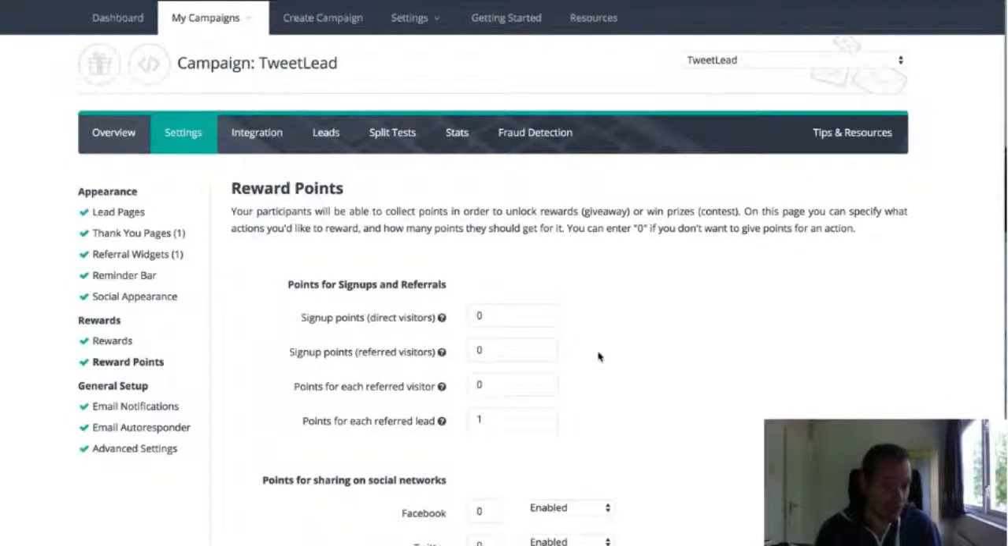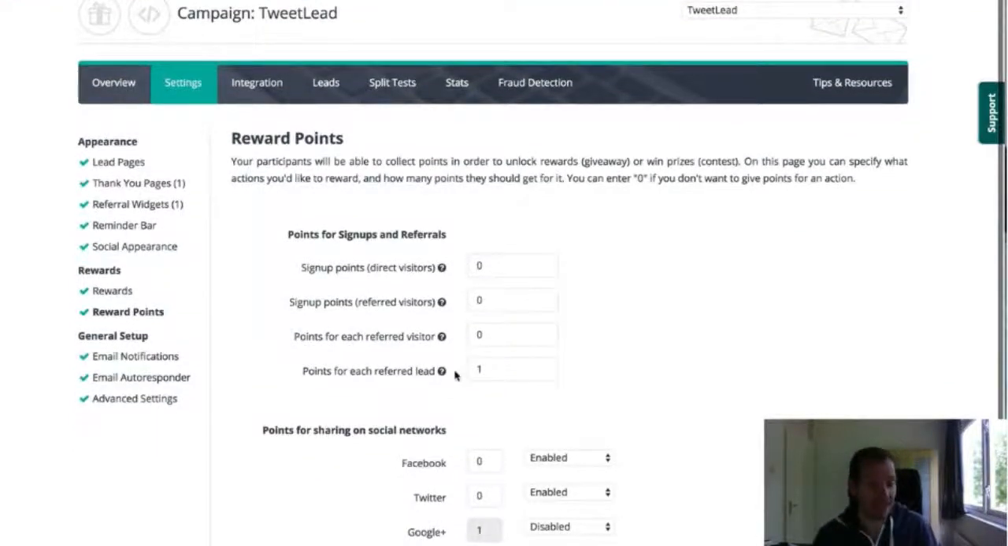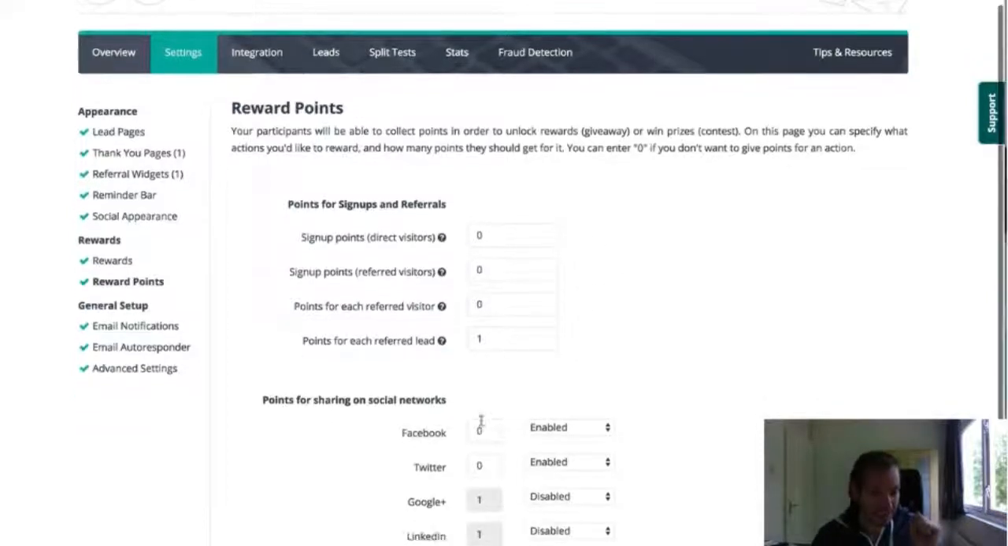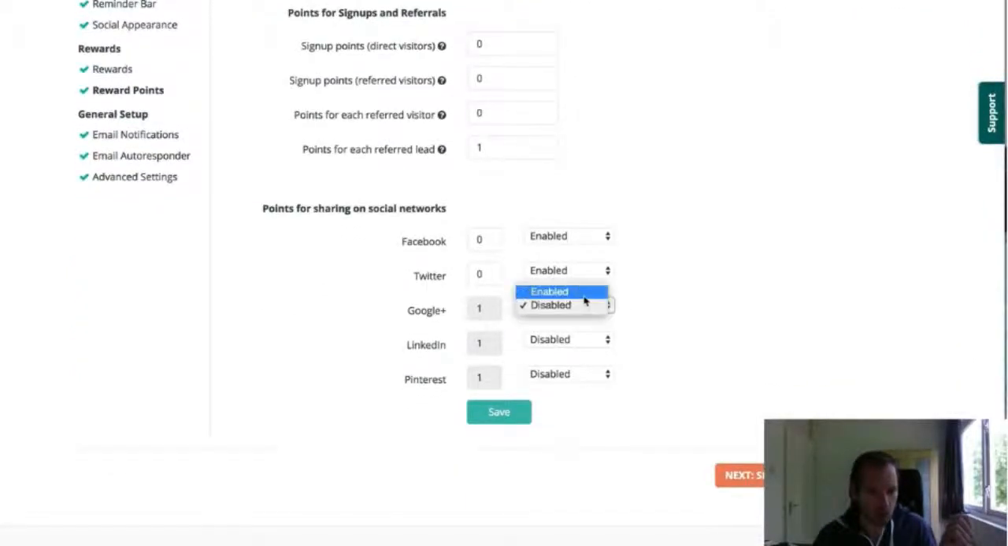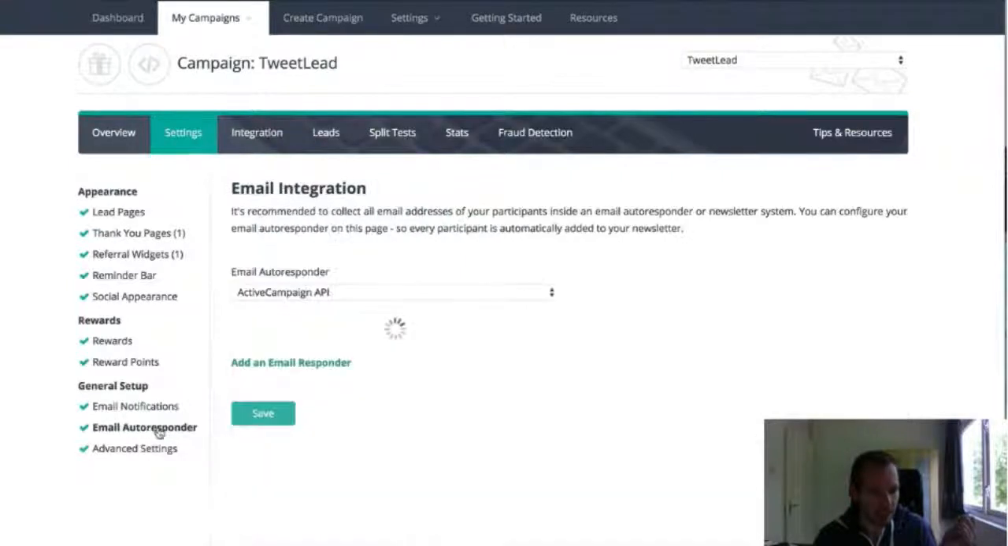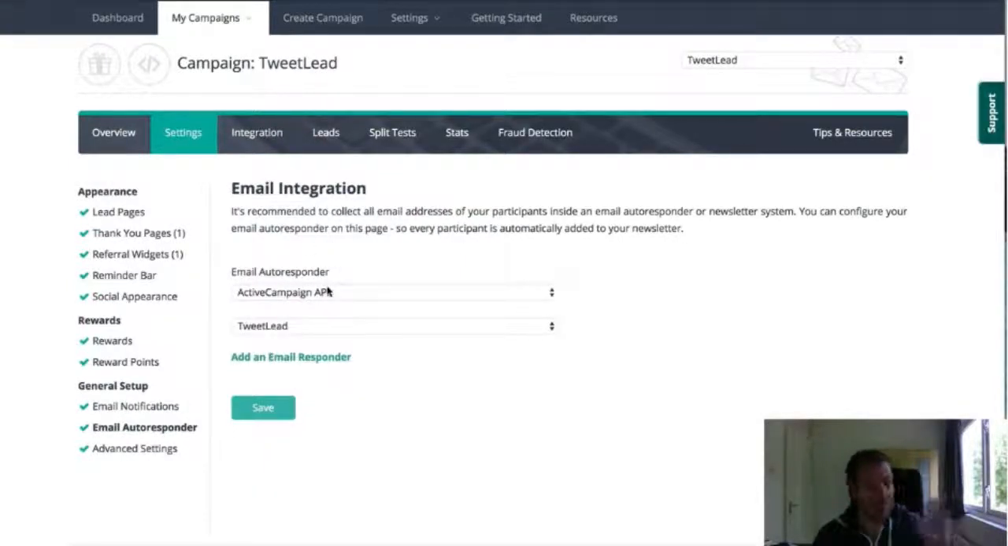You can decide how they can actually get points. How many points should they get every single time one of their friends subscribes? In this case, for example, 1 point. You can also make it 20 points, for example. You can give them extra points if they share it on Facebook or on Twitter. You can give them instant points if they subscribe. You can decide which networks you want to use. All of that is possible. Now, I already showed you the email notifications as well as the autoresponder, which means that it will automatically connect with your autoresponder, so all the emails will go through to your autoresponder.